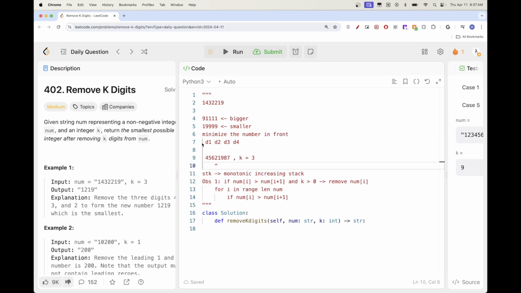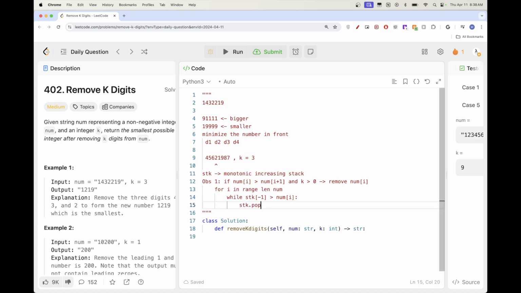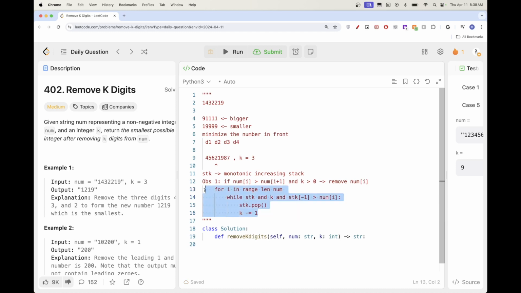Well, we should just keep track of the stack to keep track of the previous numbers. But here, instead of doing if num[i] is smaller than num[i+1], we can just check while. As long as what's at the top of the stack is bigger than the current element we are looking at, we should pop what's at the top of the stack. And of course, also as long as we still need to remove some numbers, right? And as long as we still have some elements in the stack. And that's pretty much the idea here of the logic.